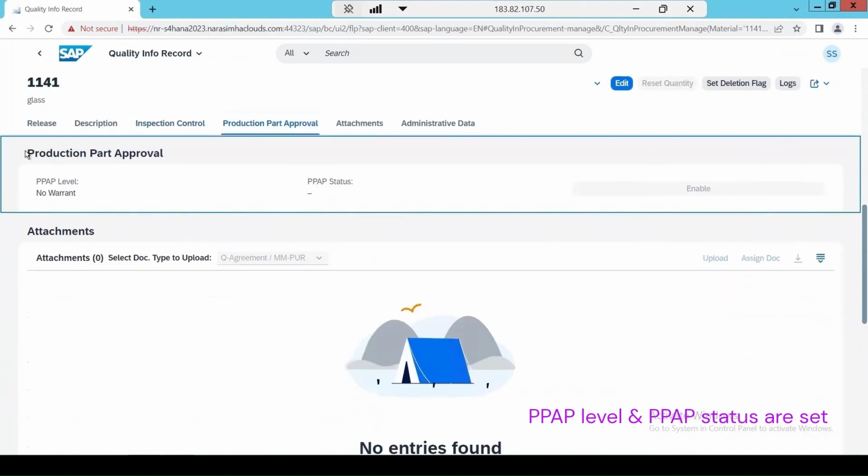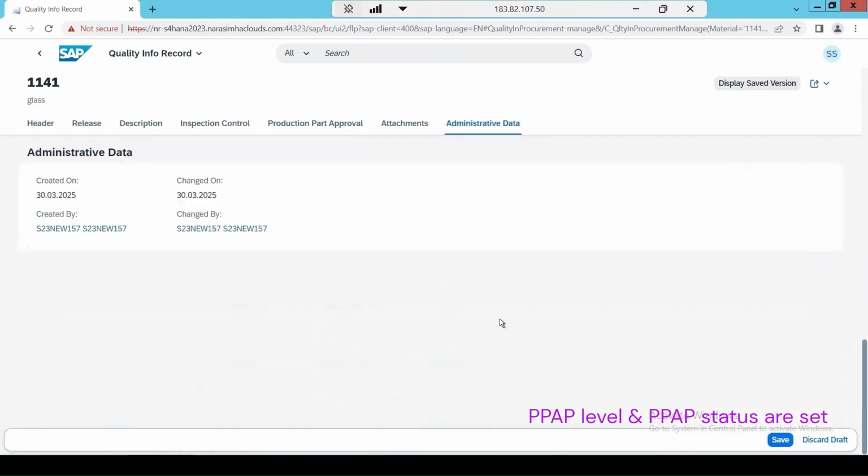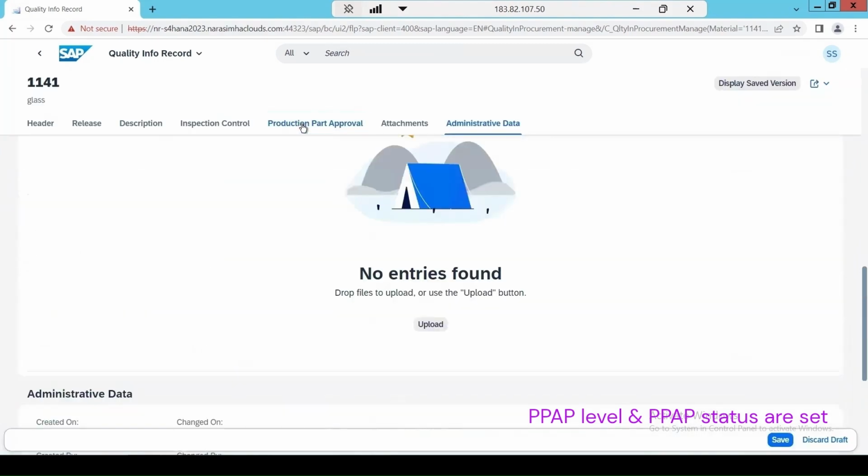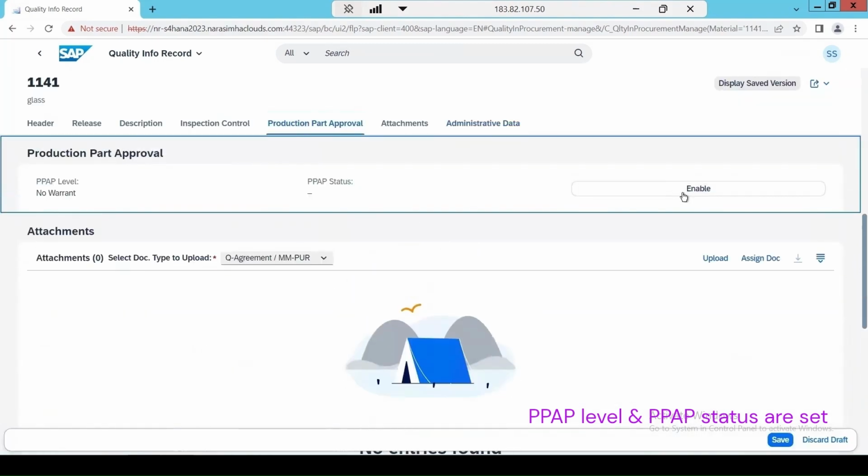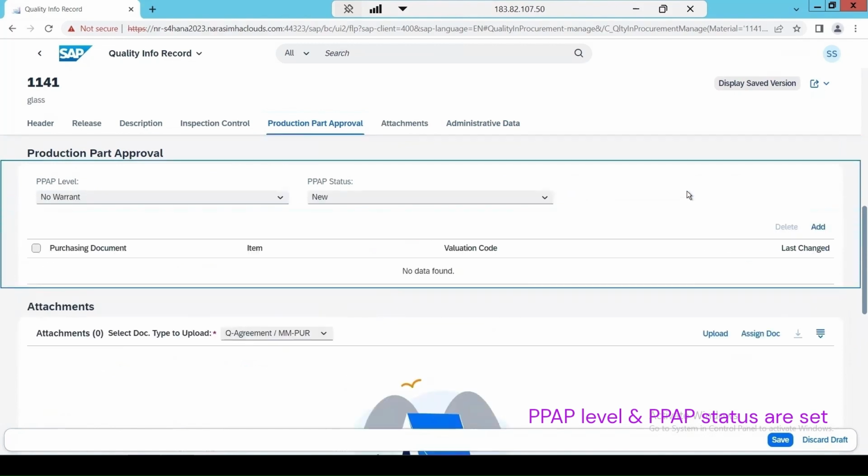here you will get this same thing which we just now saw in the quality info record, which was not in the editable mode. Okay, and I want to trigger a lot for first article inspection. Click on edit so that it will come in the editable mode. Then you will go to production part approval and click on this enable. You will be able to enter the information here.